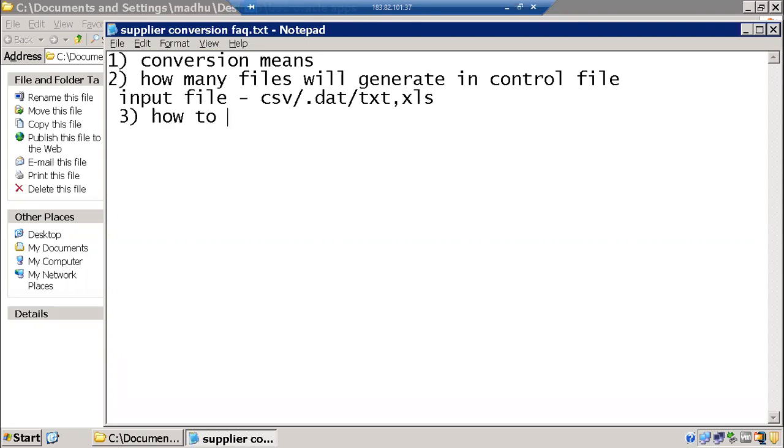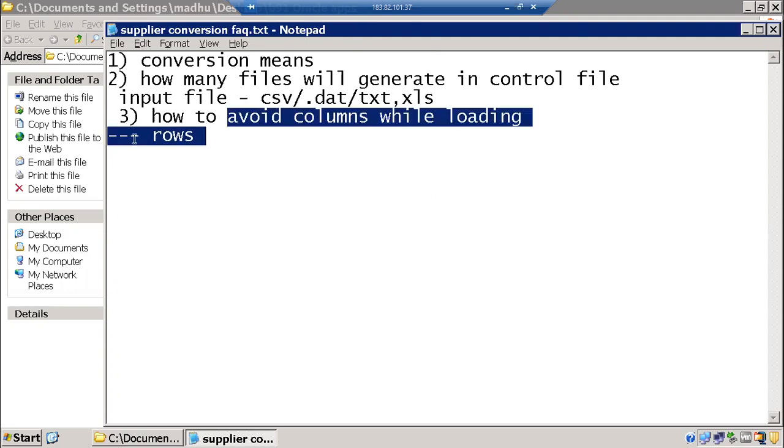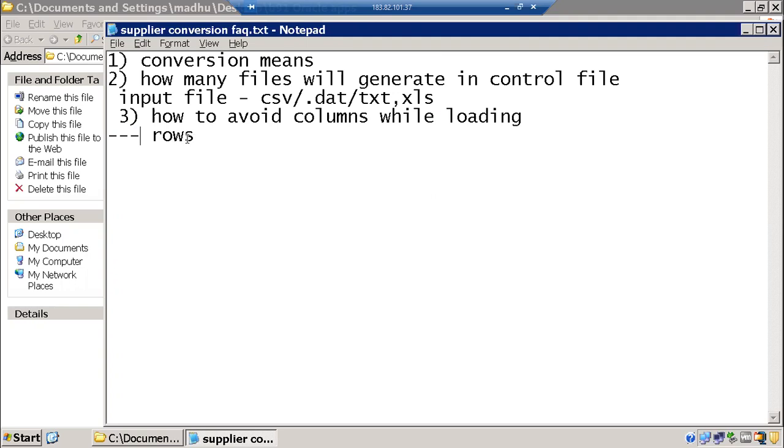How to avoid columns while loading? That is for rows, not for columns. Okay. While loading the rows, if you want to skip first row or second row, then we have to use, like there is a skip command. Skip command is for rows. Okay. Then fourth point is how to avoid rows.